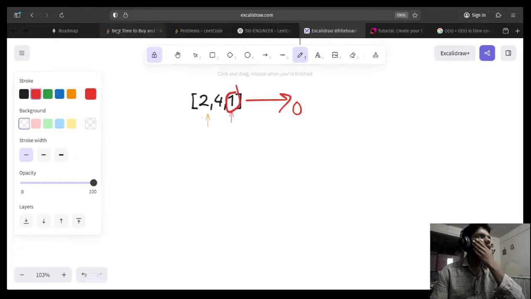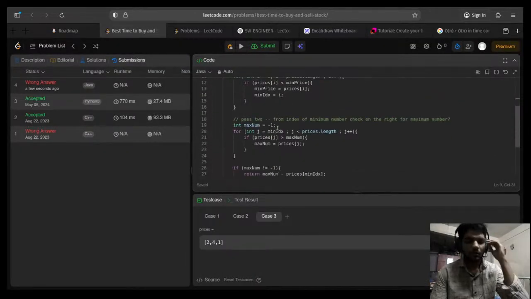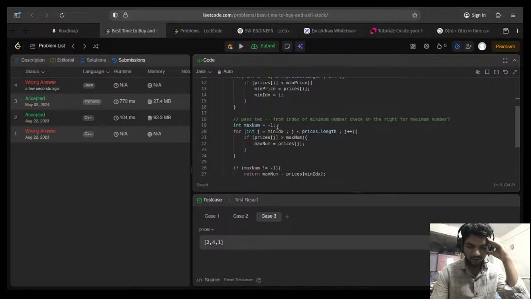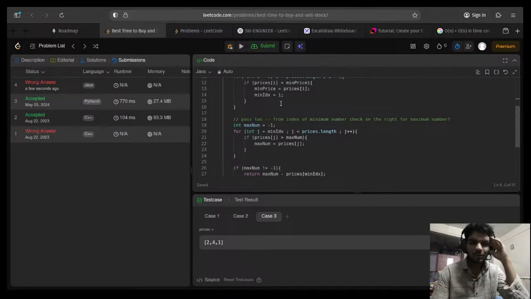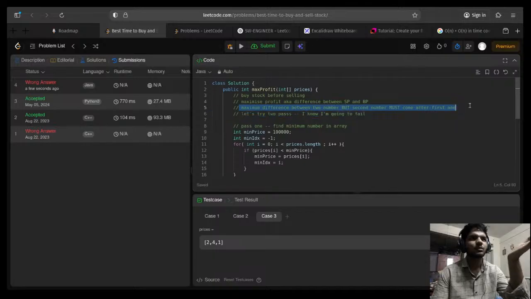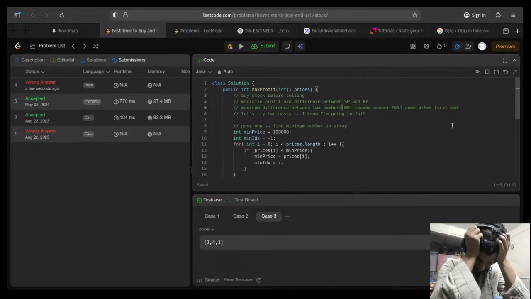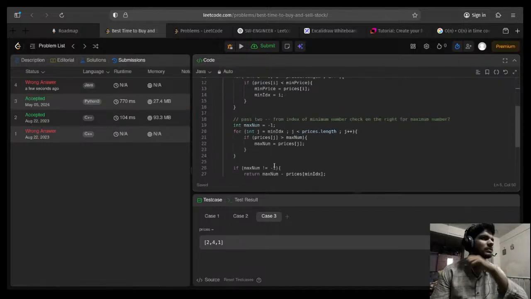It's not going to work, obviously, because it is not simply the difference between the minimum number and the maximum number, but actually the maximum difference possible between two numbers, where, as I said, the key is that the second number must come after the first one. This won't work.